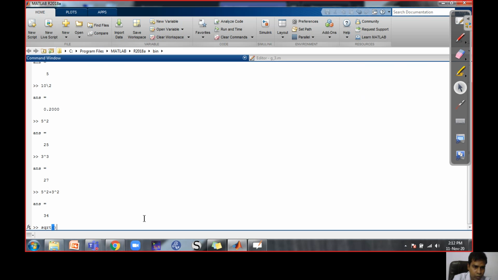SQRT of 5. Okay, square root of 81. Okay, what is the square root of 2? I think it is 1.414. Okay, so that is how we will find square root.